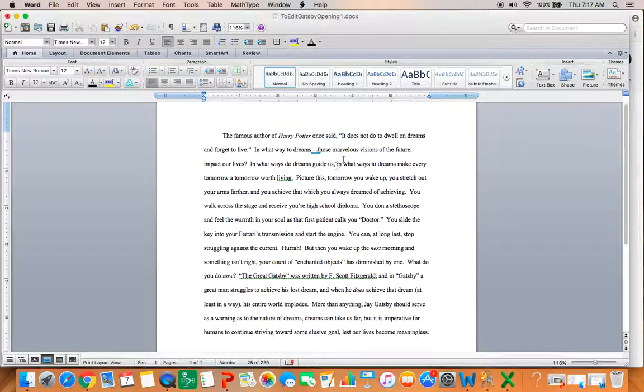In what way do dreams, those marvelous visions of the future, kind of close it out there. I just backspace to make sure it connected up there. And now you have it between em dashes, which just sets it off a lot better. So, in what ways do dreams, those marvelous visions of the future, impact our lives? In what ways do dreams guide us? In what ways do dreams make every tomorrow a tomorrow worth living?